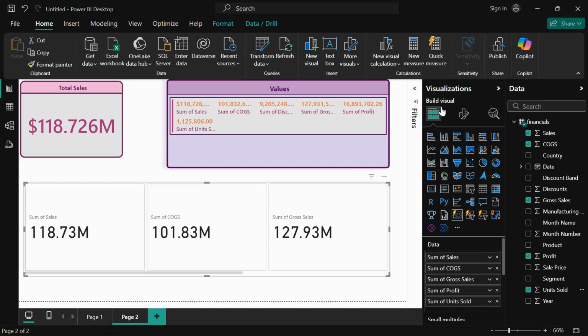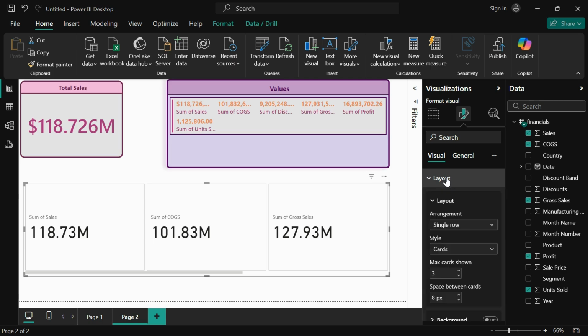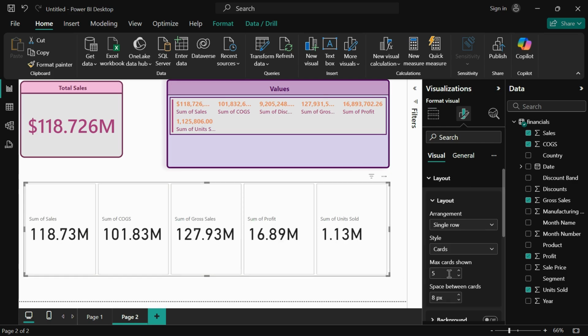To format it, go to the Format your visual section of the visualization pane. Here you can select the layout. By default it has added a single row and the style is card. The maximum number of cards shown is 3, and the other cards will be added to the scroll. You can increase this number of cards here, let's say 5. So all my 5 cards are being shown here.